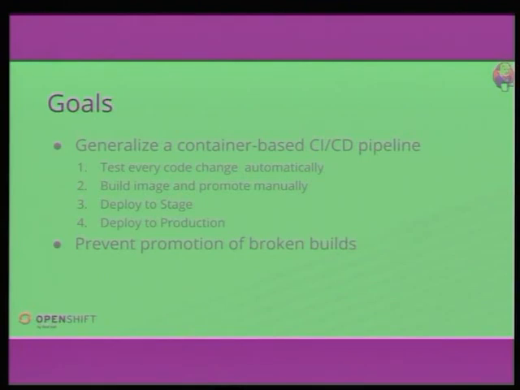So the goals were really to generalize this container-based pipeline. Everyone has unique needs, but we do want to provide some of these basic hooks and automation patterns that you will need in any project. And certainly there's going to be lots of customization that will be required. But hopefully you don't have to spend so much time with the basics, all the basic problems that we all share in common.